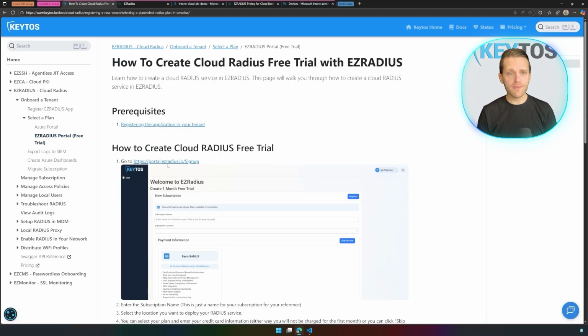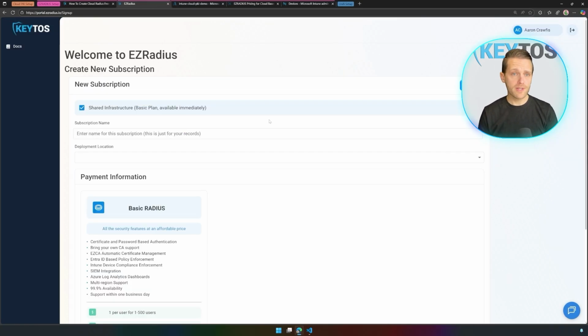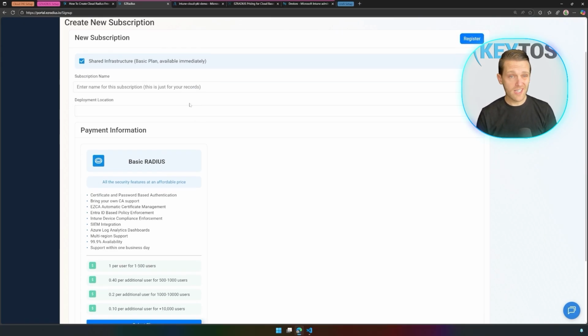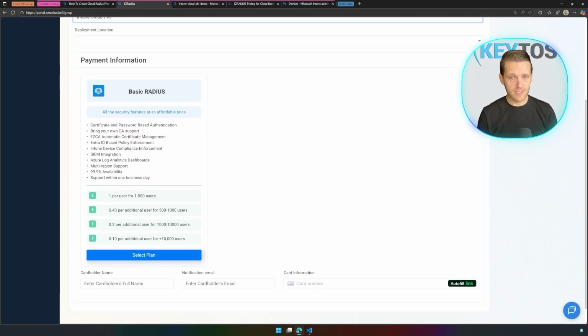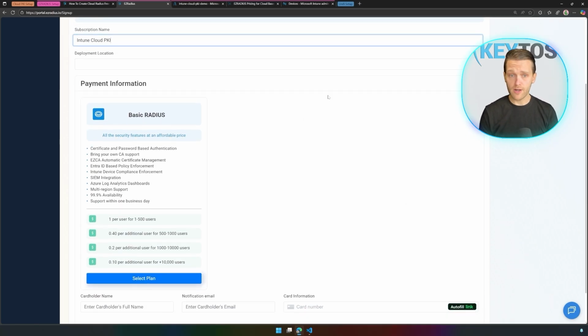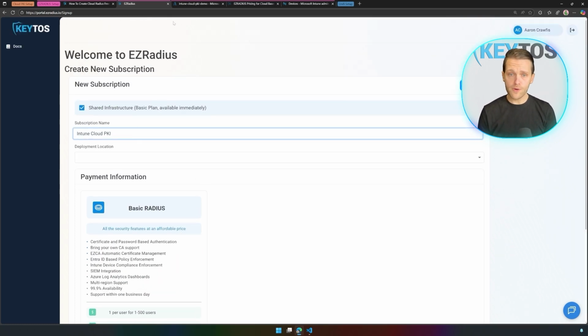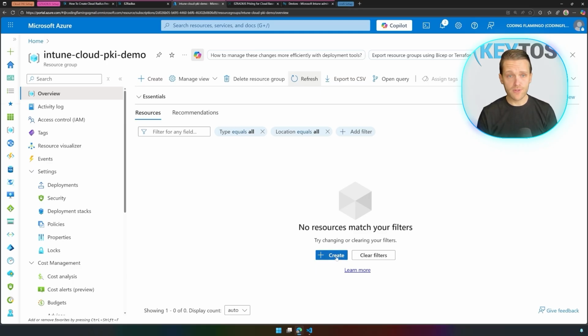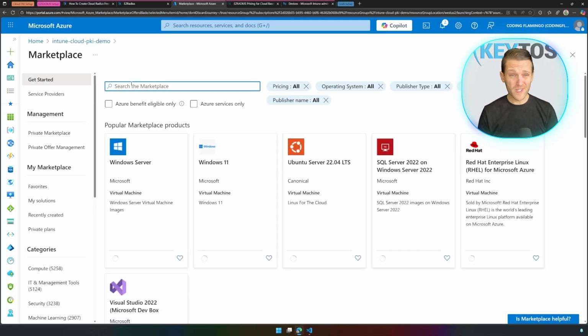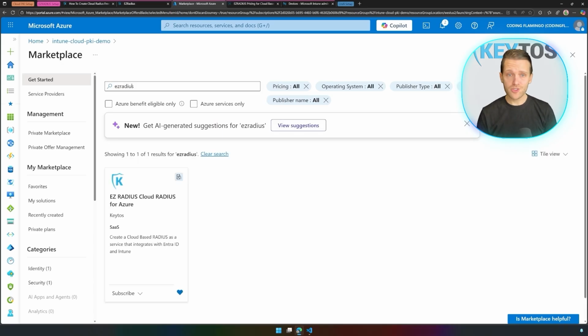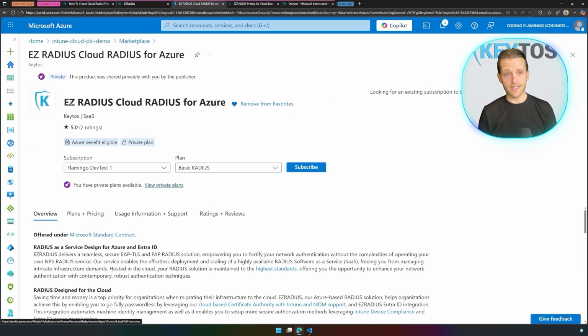Now let's take a look at both of the self-service sign-up methods. Here you can see the EZRADIUS portal, where you can just give a name to your subscription, such as Intune Cloud PKI, and you can select, in this case, the basic Radius profile. Just select that plan, and then you can optionally add a credit card now if you want, to get up and running with your free trial, and then it can automatically start charging your card if you want to continue. Or alternatively, you can go over to the Azure portal, just go in, create a new resource, and search for EZRADIUS. And it's just as simple as deploying one of the EZRADIUS resources into your subscription and resource group.